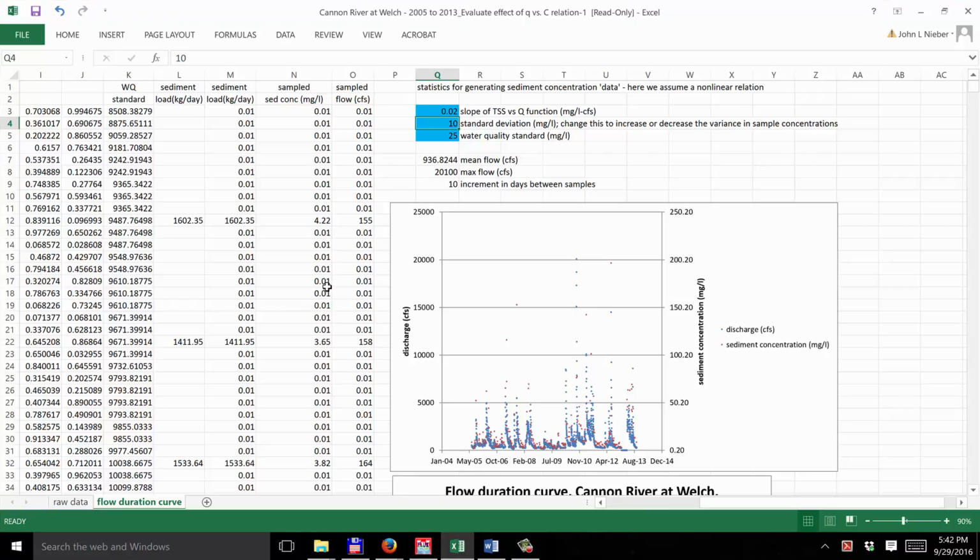Okay, this is a video just illustrating the effect of the C versus Q relationship on the flow duration curve that might be derived. Here I'm going to use the example of the Cannon River with a location at Welch Village. There's a USGS gauging station located there, and I have continuous flow data from 2005 to 2013 for this evaluation.